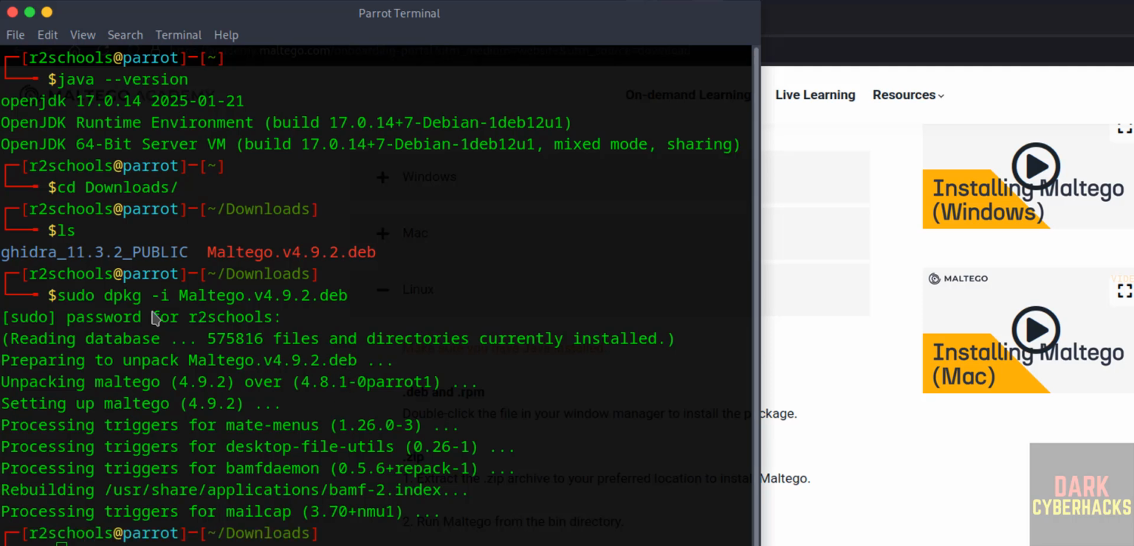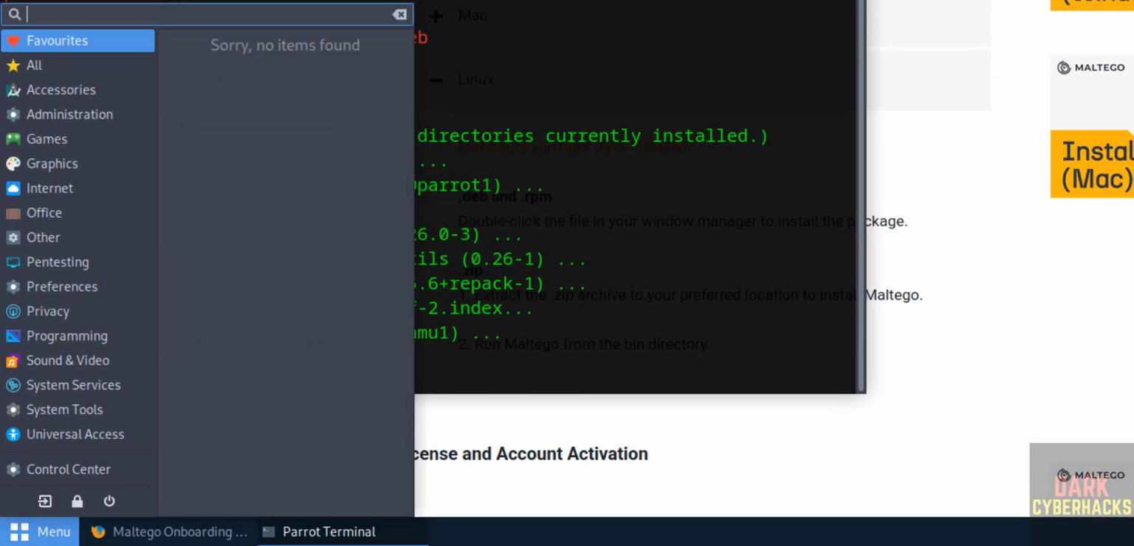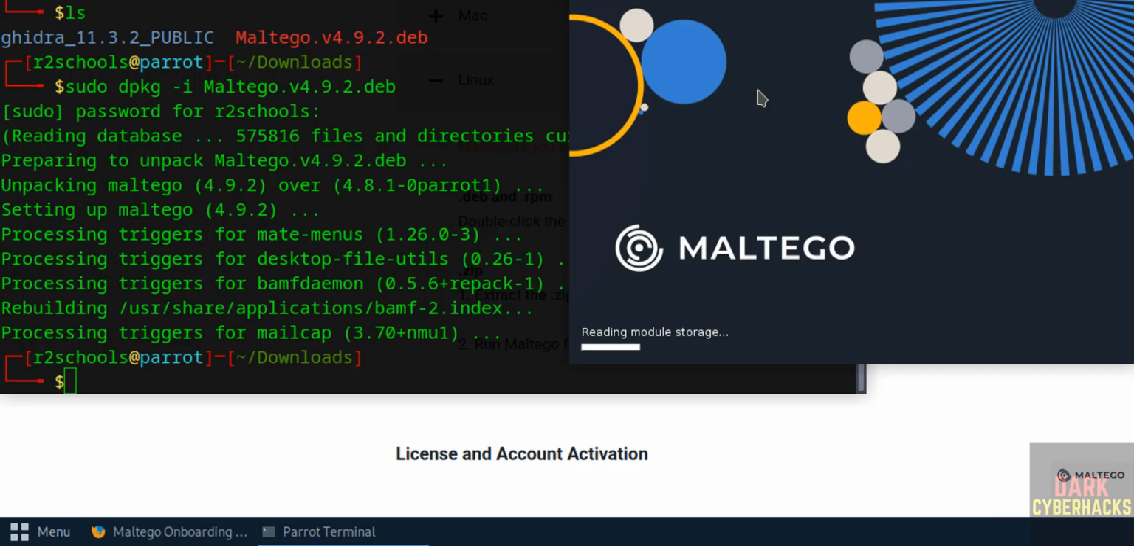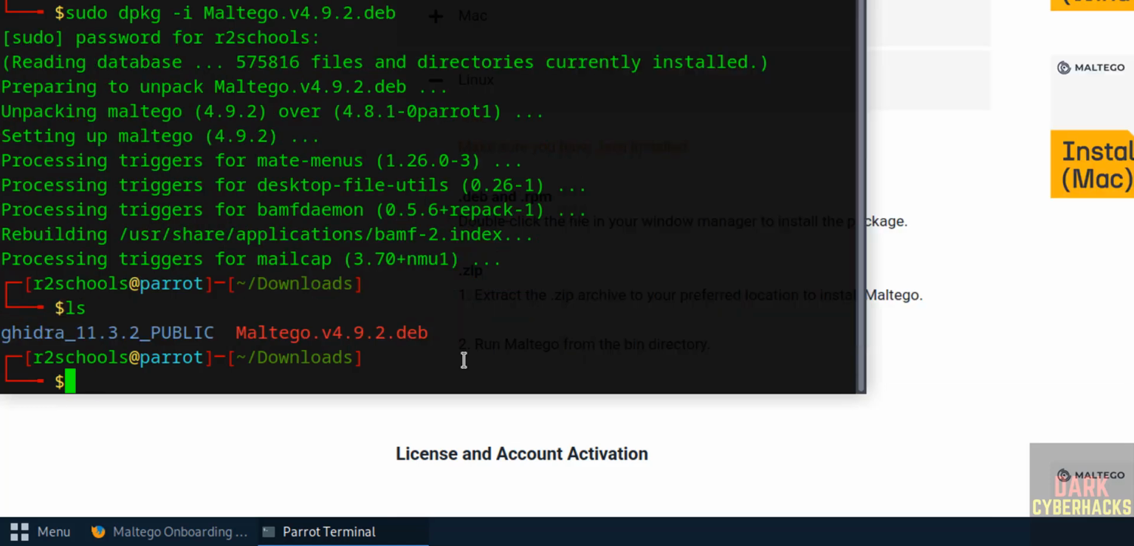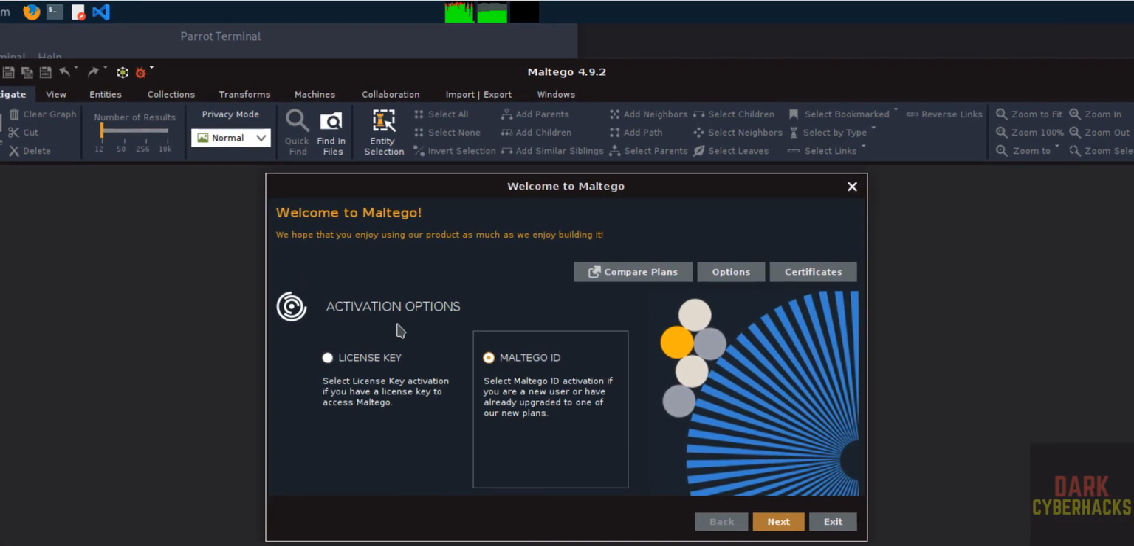Now go to the menu, then search for Maltego. See here we have the Maltego application. Click on this Maltego. See, it is loading Maltego. ls, this file is not required anymore. See, we have installed Maltego 4.9.2. Wait a moment, we will get the activation options.